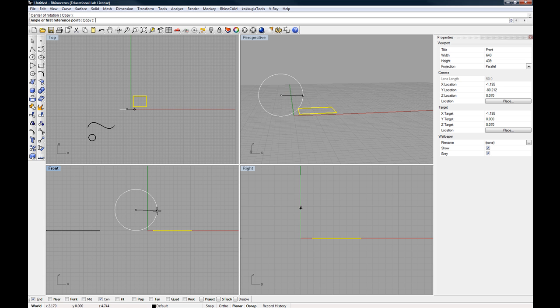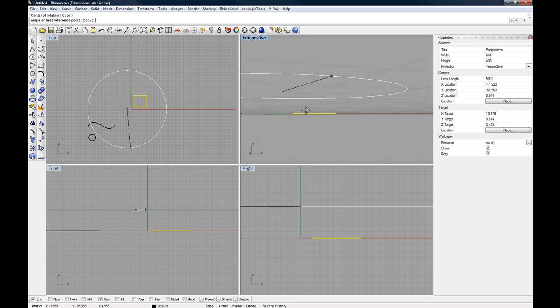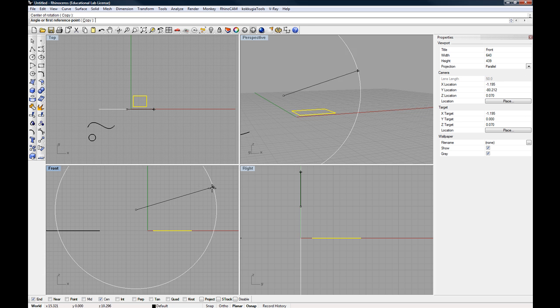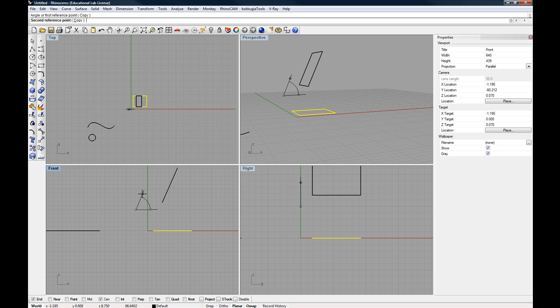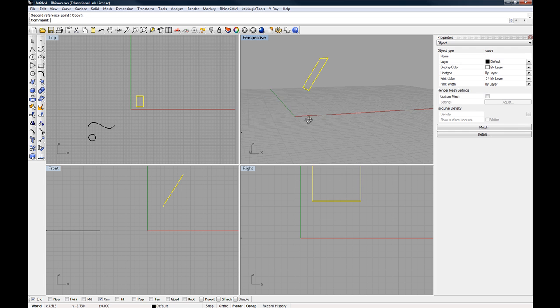If I were to set my origin point, you can see in perspective, I'm getting a preview now of where that origin point is. And as I switch into my front view now, I'm going to set and click it. So I'm dragging up, and now in perspective, you can see what's happened to that rectangle.